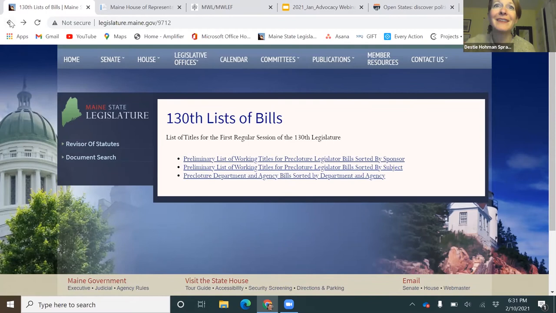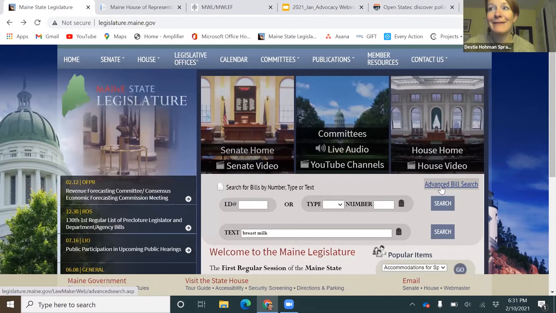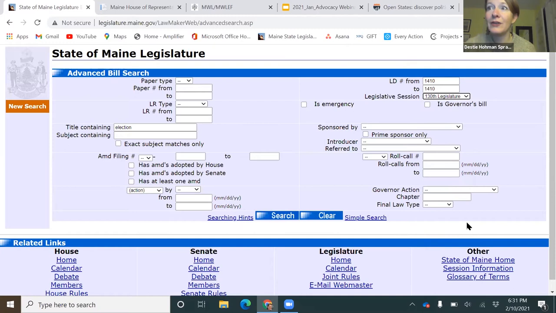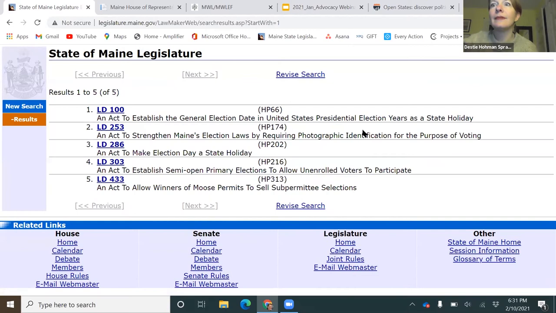Another way to do it is you can go back to that advanced bill search that I showed you. You can make sure that you're on the 130th because that's the session that we're in right now. And if you want all of the bill titles, you can go from 1 to 2000. And you'll get a whole bunch of different things.